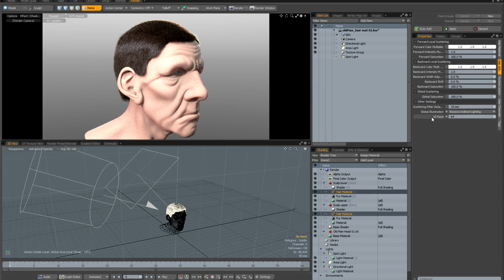The other thing to look at is you can actually set the GI rays for the hair explicitly here. It defaults to 64, which is quite a low value. But the reason for this is the hair is quite slow to render, so you really only want to increase this if you really have to, because it will considerably slow down your render times.